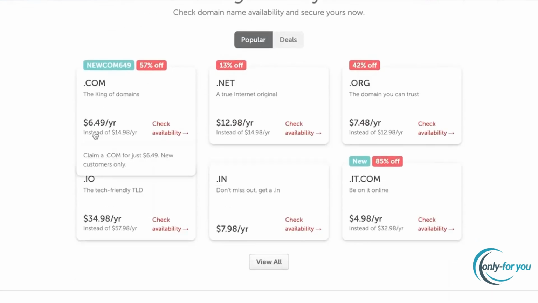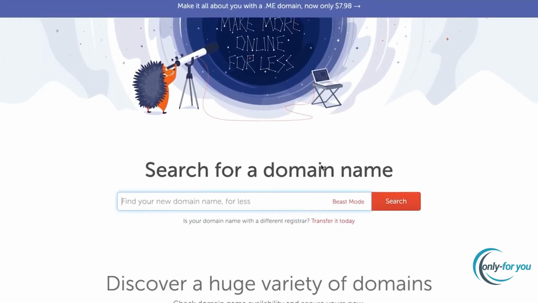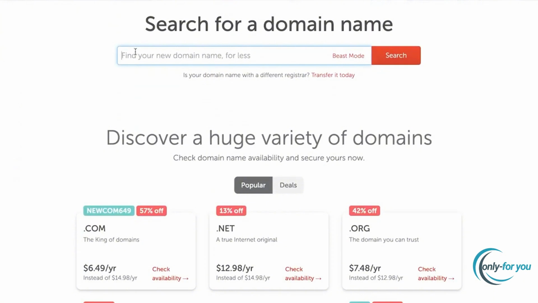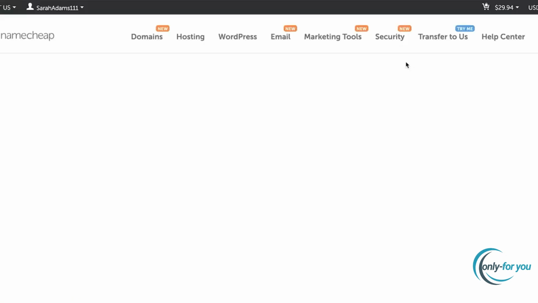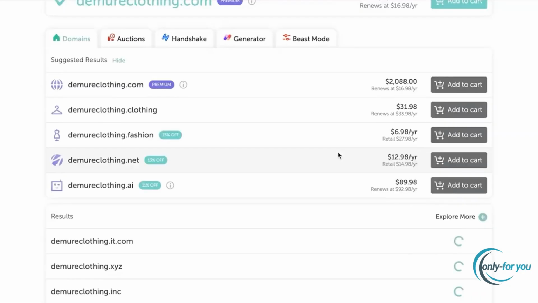Here you can get some examples. On Namecheap, you'll be able to find a lot of different domain names and they're not very expensive. So I'm going to simply go ahead and search for a new domain name here, and we can buy a new domain first. We are going to be buying one for maybe Demure Clothing. That's our clothing brand. I'm just going to search for Demure Clothing here, hit search, and now you will see that Namecheap will give me the domains. There you go.